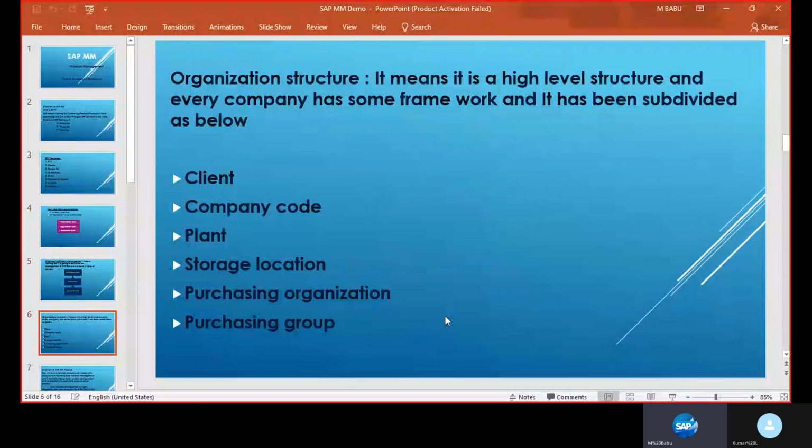Client means the client is the highest level in the organization, and it is independent, with its own master data, and it can also pull reports of all company codes under the client. Whatever master data is maintained at the client level is valid for all the levels in the organization structure. Also, under one client, we can have a number of company codes as per the requirement. This is the client.